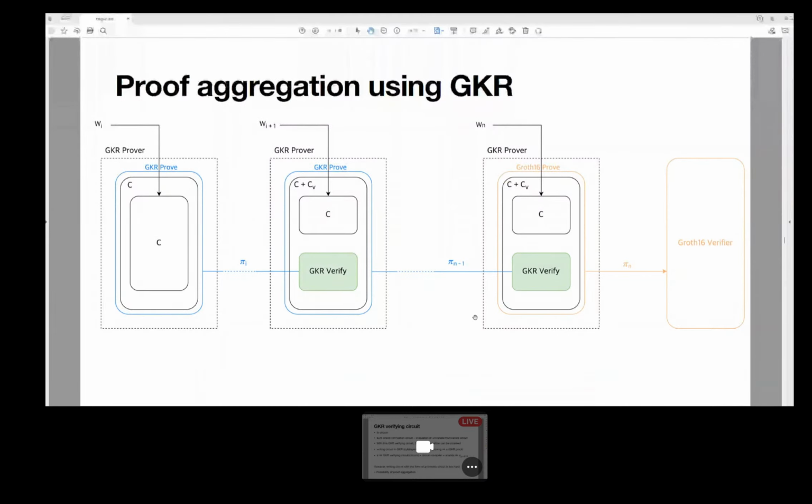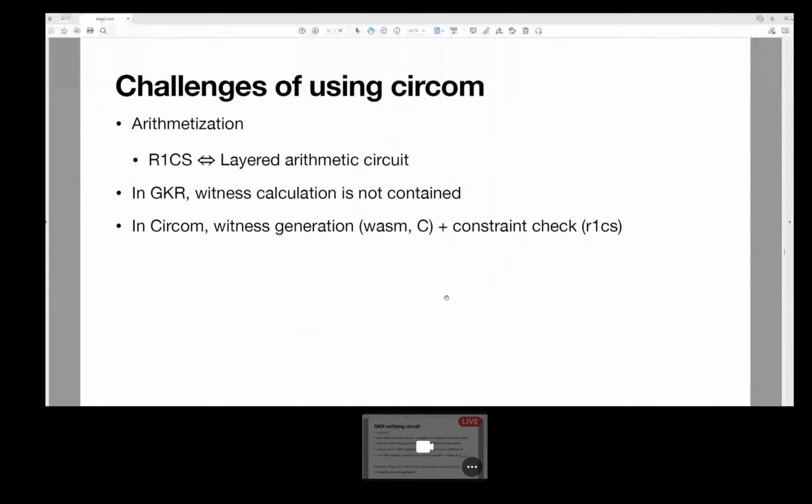So to make this, I should get a layered arithmetic circuit from the Circom circuit. However, in the process of converting the arithmetic circuit to R1CS, some connectivity is lost. And the GKR prover doesn't have witness generation. I tried to make an arithmetic circuit from the Circom file using the Circom compiler, but it has many optimizations inside, so I cannot separate it from the Circom compiler. So I chose to convert R1CS to a layered arithmetic circuit.